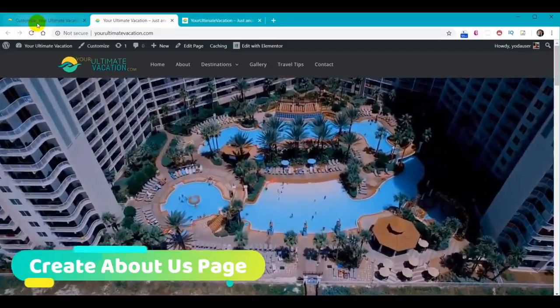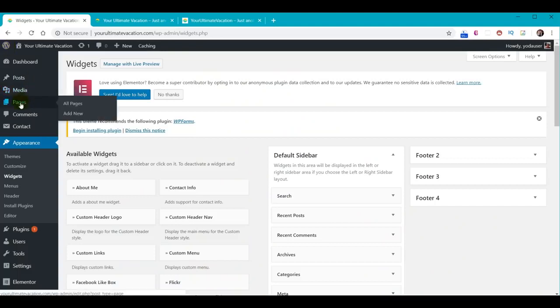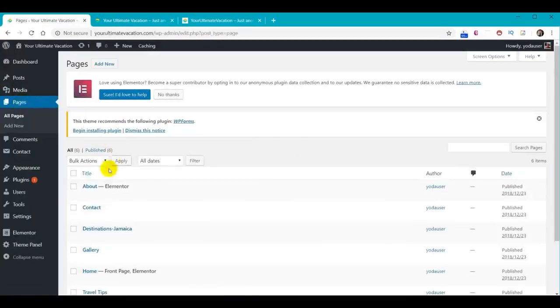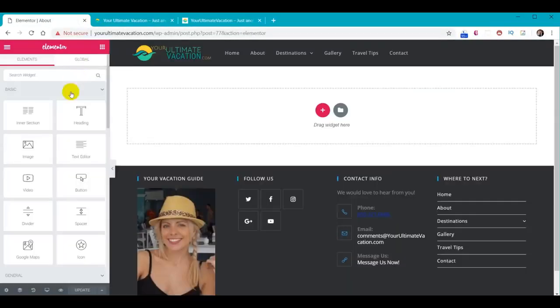To do that, let's go ahead and go back to WordPress. And from here, we can just close that, and we'll go into Pages, and we'll pick our About page, and then just click on Edit with Elementor to get started. Now notice now our new blank page has our footer on it, as will all of our pages.